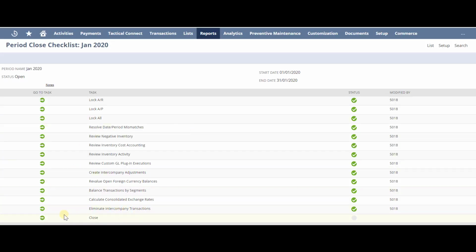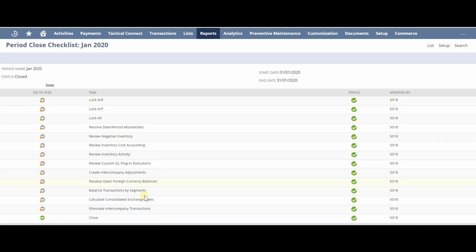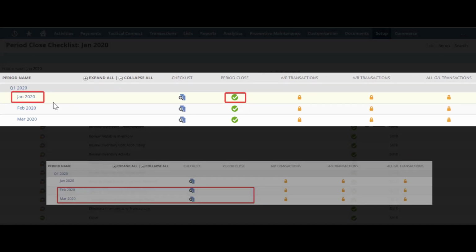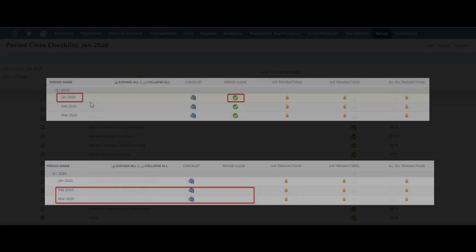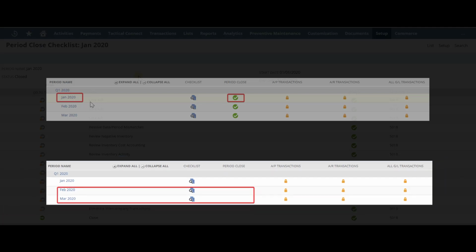Now let's complete the last task by clicking Close Period. At this point, we did a hard close, and that means no one can edit or create any transaction in that period. It's important to note that before closing the period, we must verify all accounts, because reopening a period will reopen all the periods after it. For example, if you want to reopen Jan of 2020, all the closed periods after Jan will be reopened again, because NetSuite works as balance forward.